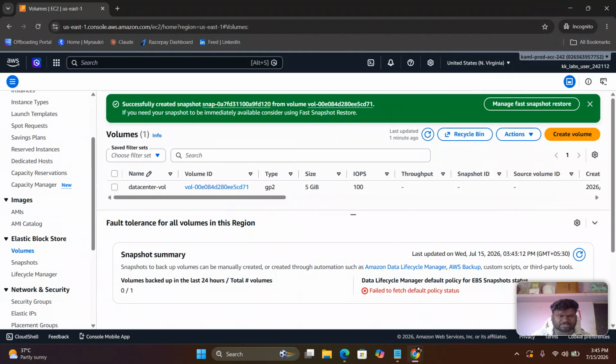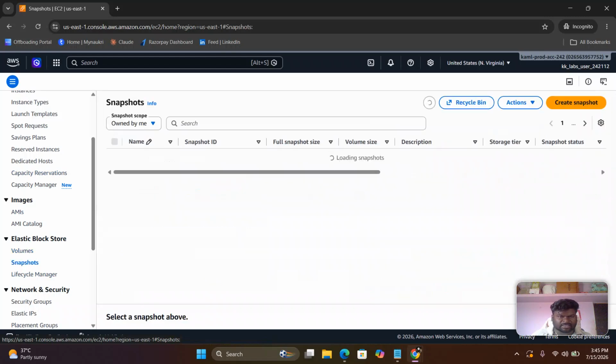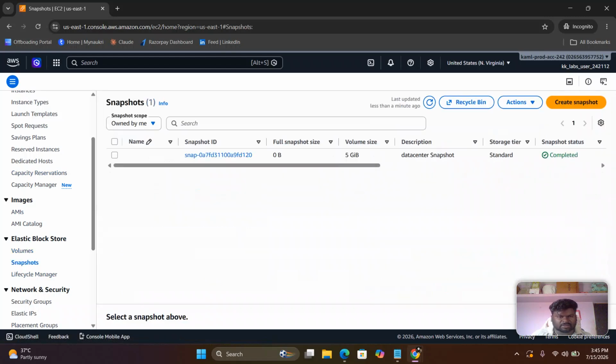Successfully created the snapshot. Here is the snapshot ID. Once you select it, it will take you to the snapshots, or you can select it here. Then you can find the snapshot we created over here, with the description we gave, data center snapshot, and the status shows completed. We need to bring in the name of the snapshot.